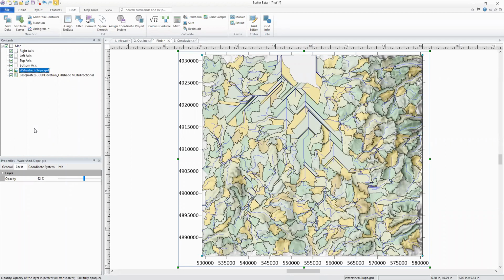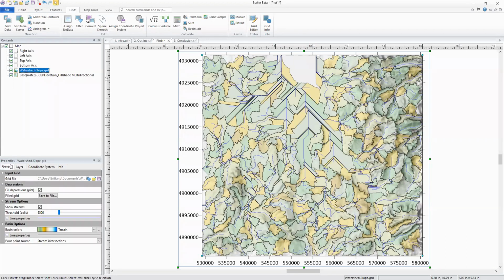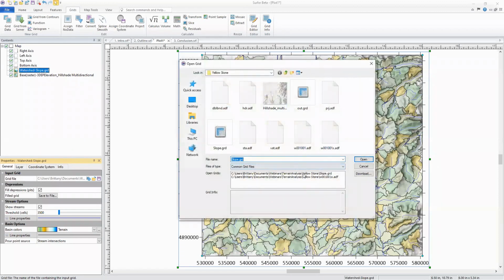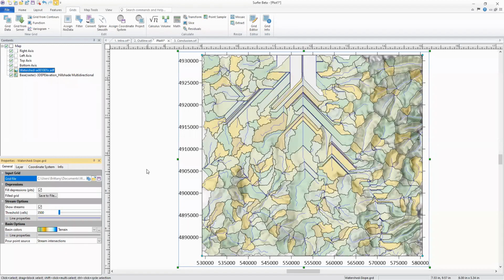So for the viewshed map, I'm going to switch us to using our elevation grid. Because we have this map open already with our other grid, I can actually click the General tab with the layer selected and click this Open button next to Grid File and just replace the grid we're using. There we go. So we replaced the grid we're using here. So now we're using the original elevation, and you'll see the watershed didn't change too much when we switched those values. So yeah, you can definitely create a watershed without the slope.